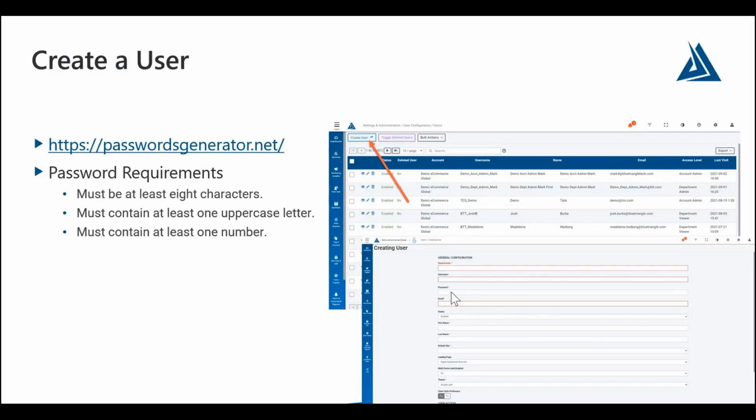secure. And continuing down the list here, you'll need to specify their email address, first and last name, and their default site. And then down below there's additional preferences and things like that you can configure, but typically the defaults are fine for those. Now, requirements for passwords are pretty standard. They must be at least 8 characters, must contain at least 1 uppercase letter, and they must contain at least 1 number.